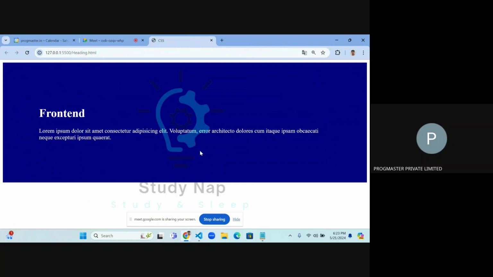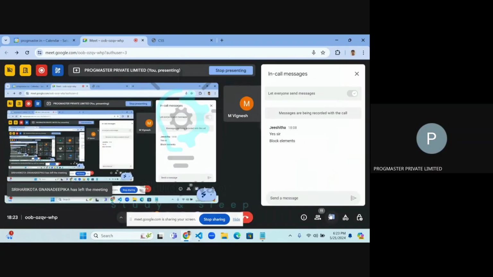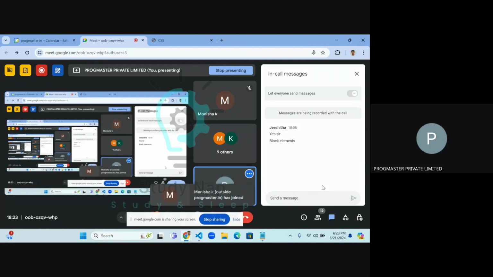So by using the padding property, we can make equal space on all four sides: left, top, bottom, right. Either individually also we can create the space, whatever space we want, on four sides: padding-left, padding-top, padding-right, padding-bottom. Does anyone have doubts in this padding property, and then the background-color, background property, color property? Is anyone having doubts? Okay.